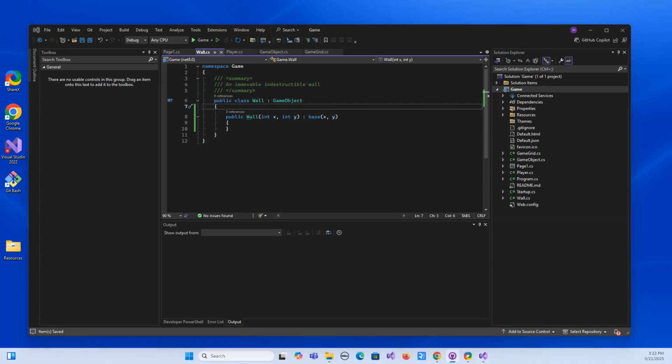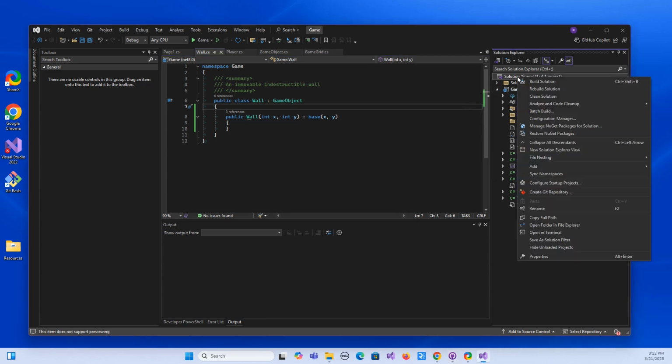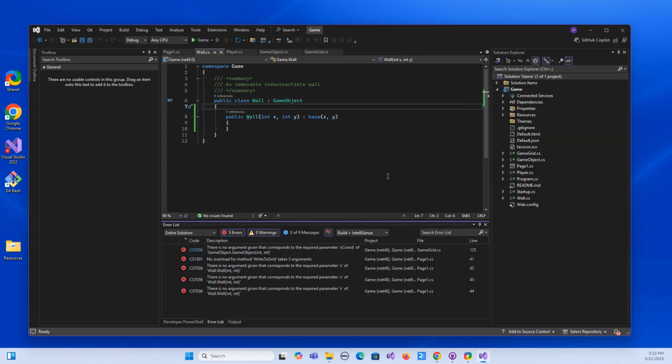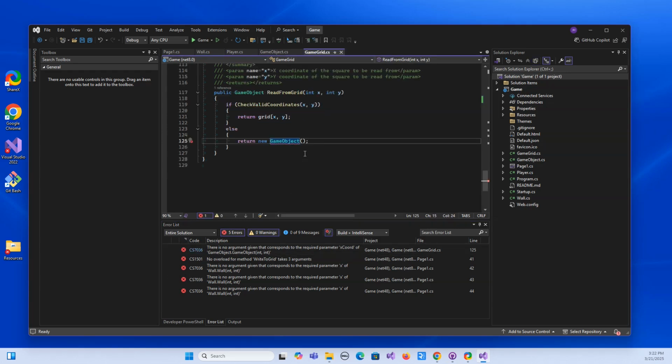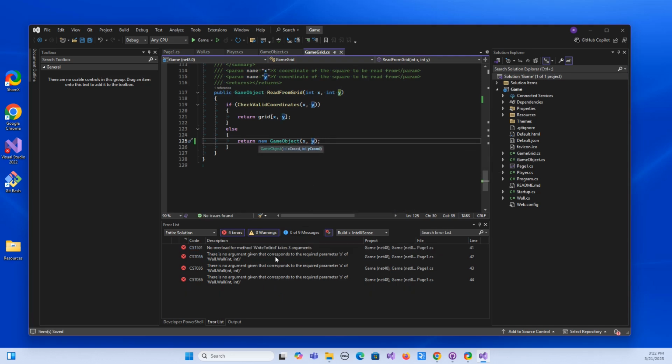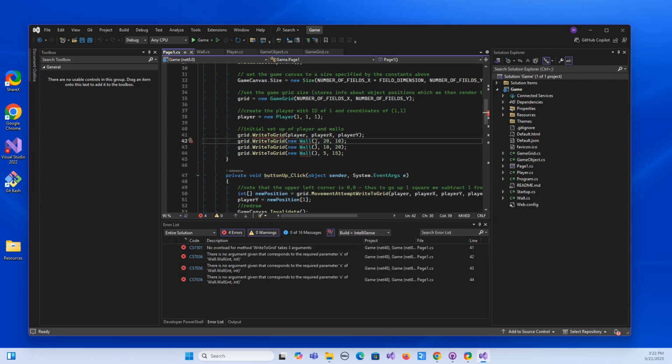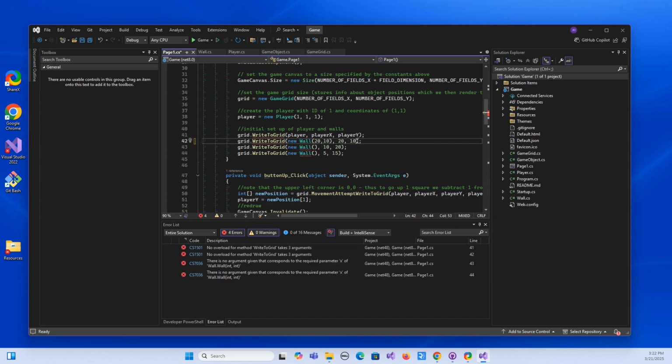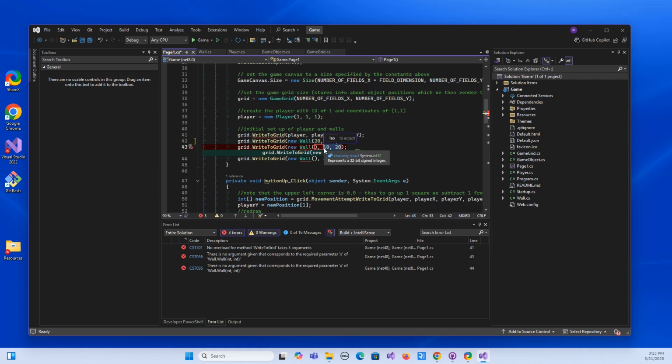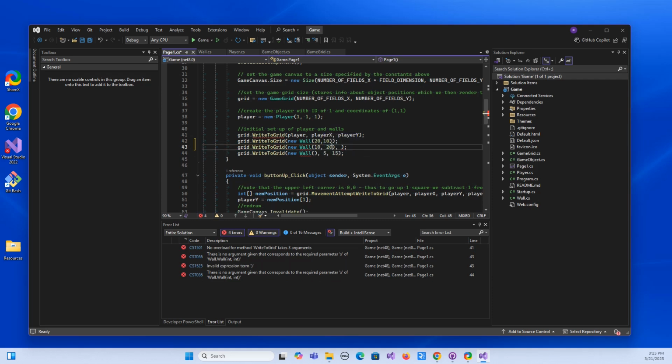Let's see. That should be everything. Let's see if this builds. Ah, right. So now whenever I create a game object, I need to send it an x and a y. So let's see. That needs x and y. This wall needs the x and the y. So they're just going inside of the wall constructor instead of being outside. Oh, no, missing a parenthesis.